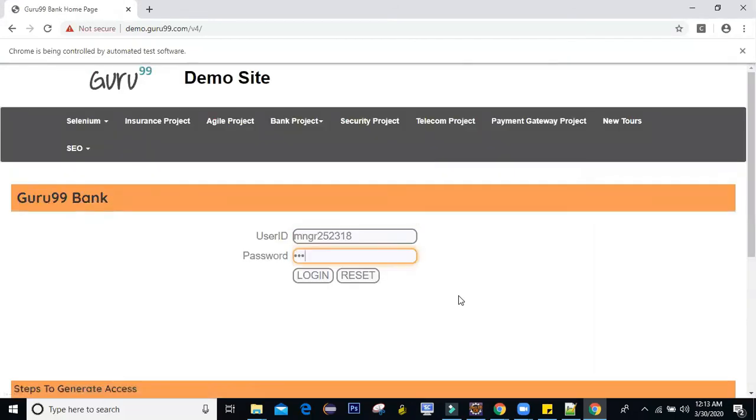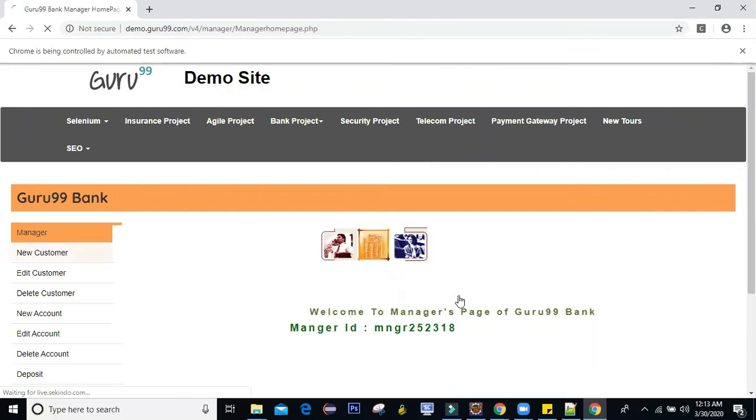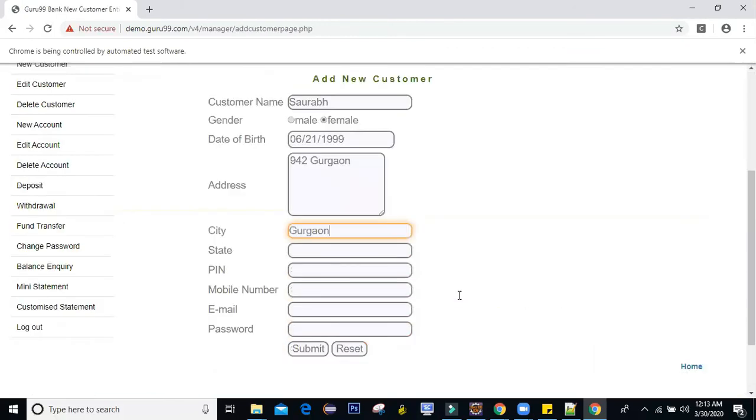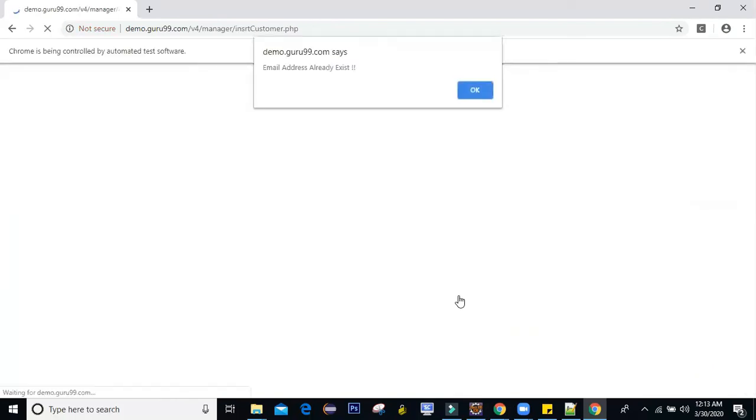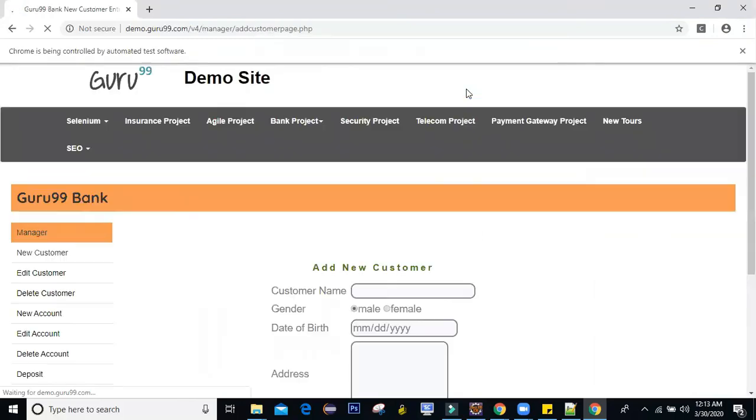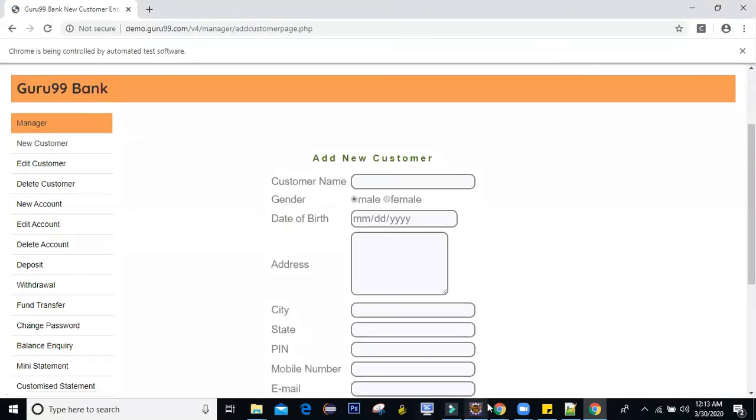So here you can see it's first navigating to demo guru 99, then it is filling up the complete form. Okay, so it says email address already exists. I guess somebody has already added this email ID, but it is working, right?